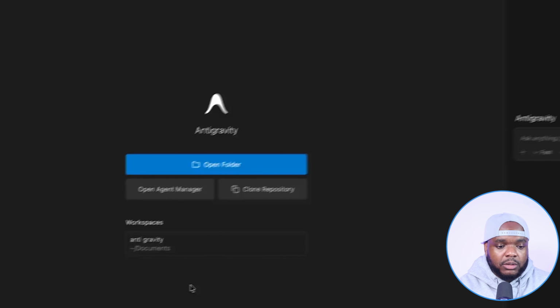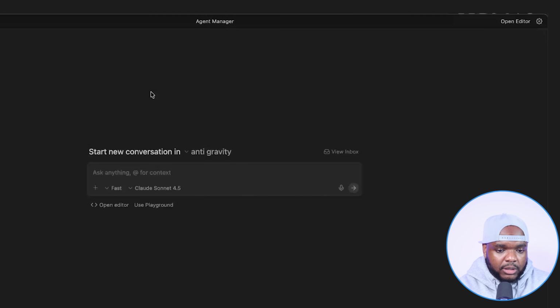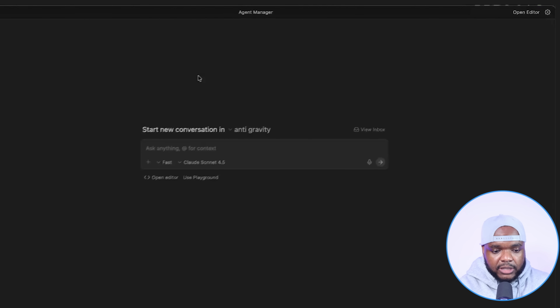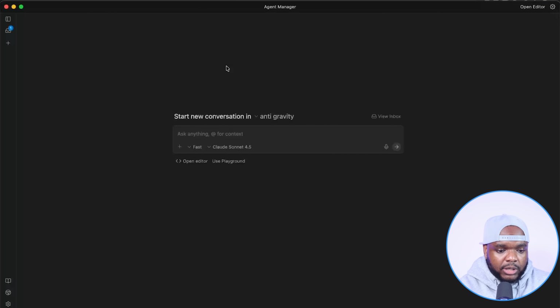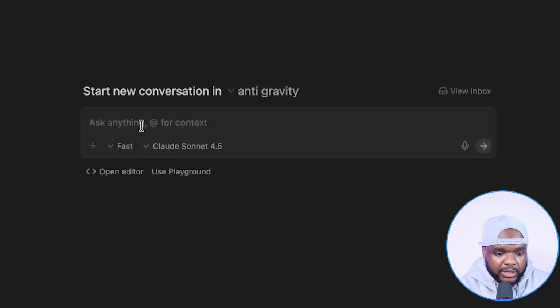But the main thing that you need to do once you get to this interface is to click on Open Agent Manager, and it should then take you to another interface that looks like this. Now, this is where you're going to start the majority of your different projects. Anything you're looking to build is always going to start here. As you can see, Google has made it super easy when it comes to being able to navigate it. It looks like a regular AI tool. It's going to be in this box where you're going to enter your prompts.